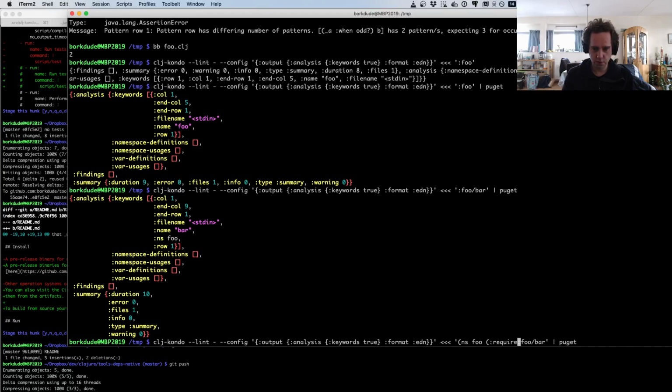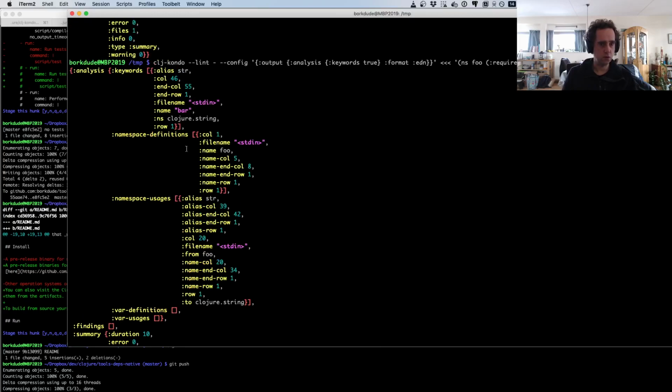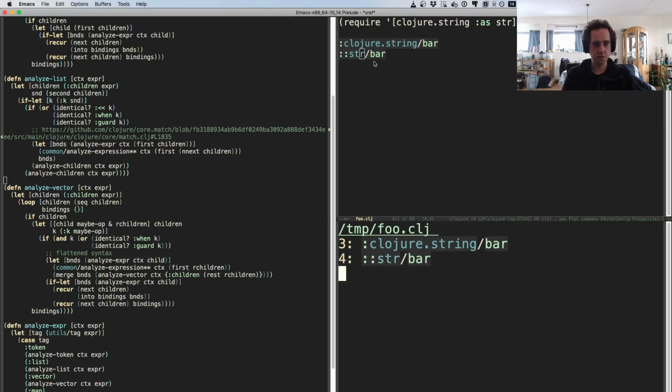And if you do ns foo require clojure.string as str, and you do ::str/bar, then you will also see that it has the ns clojure.string and the alias str. So you can see that this keyword was referred to by its alias. So that's exactly what's being used here.